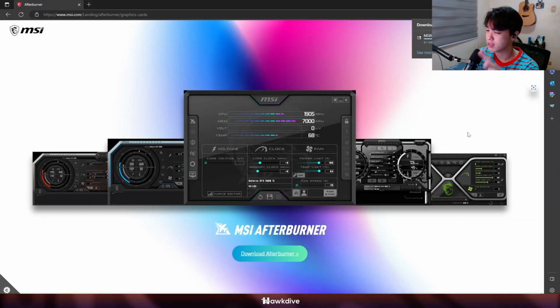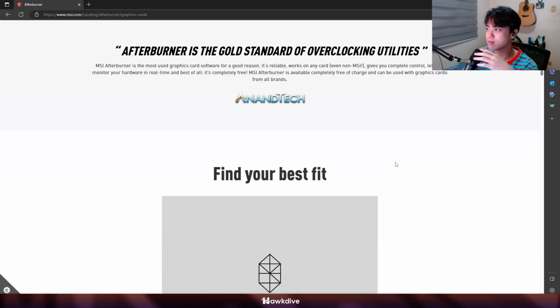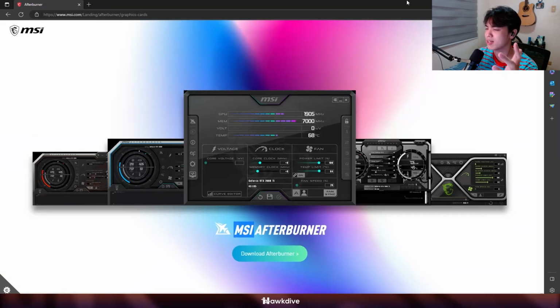Now, even though it says MSI, this software accommodates literally every brand of graphics card. As long as you have an actual dedicated graphics card, it works. It doesn't matter what it is, even though it's made by MSI. Again, this is the only software that 99% of people use for overclocking. So right here, we've got to download.